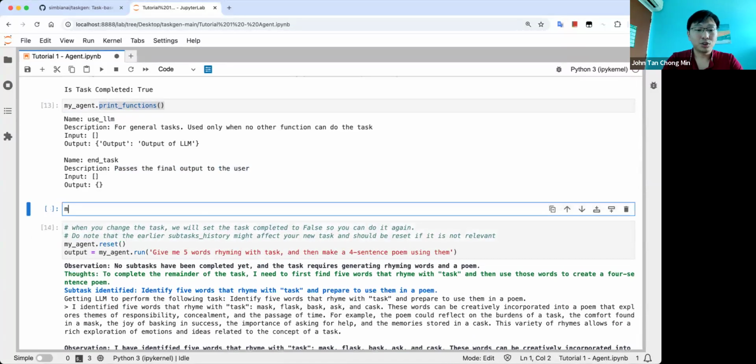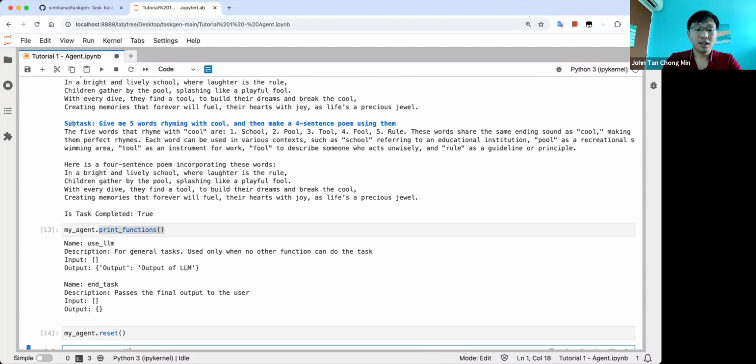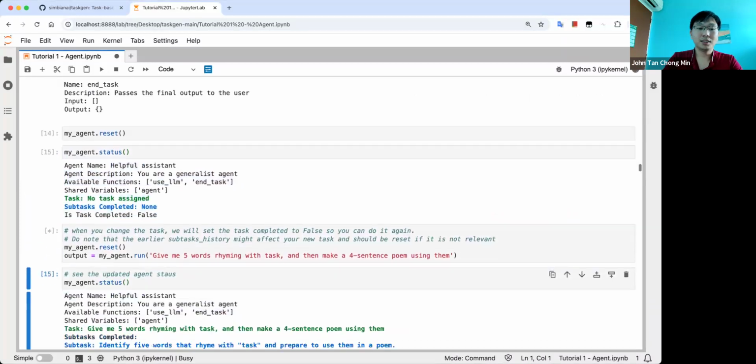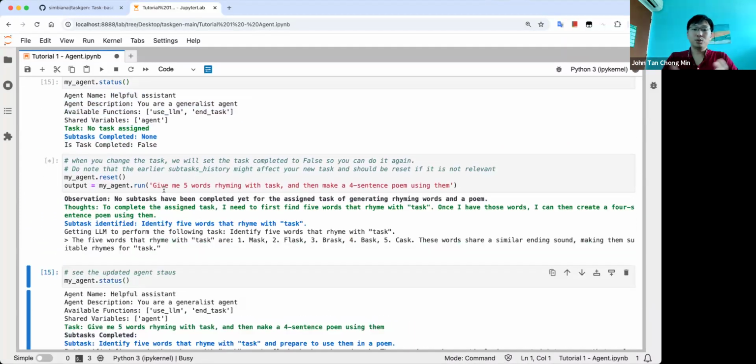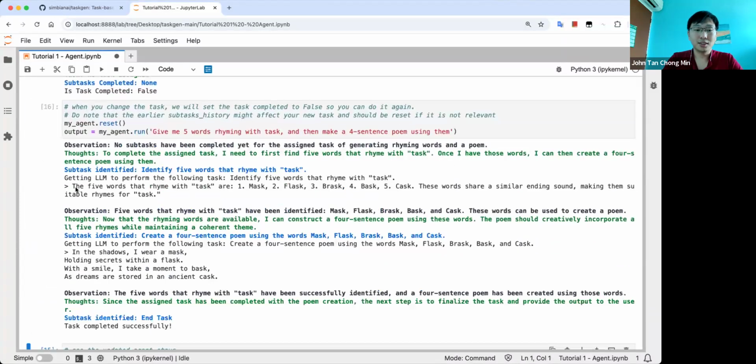Maybe it's best if I show you what happens if we reset the agent here, and what happens to the status of the agent after I reset it. So you can see after I reset, agent name, description, and functions remain the same. Tasks, subtasks, and is task completed all get reset. All right, and we can see what happens now. Now we do a different task. We do 5 words rhyming with task and make a 4-sentence poem rhyming with them. And you can see this is all done correctly.